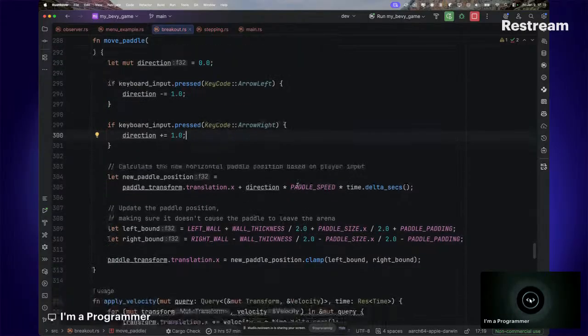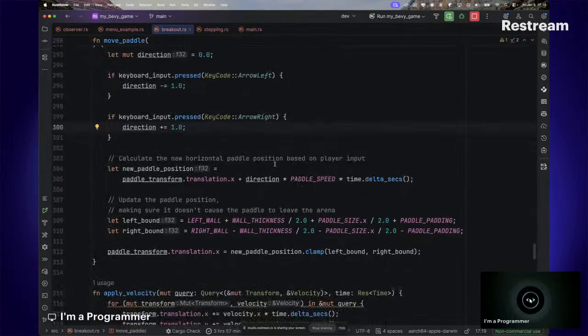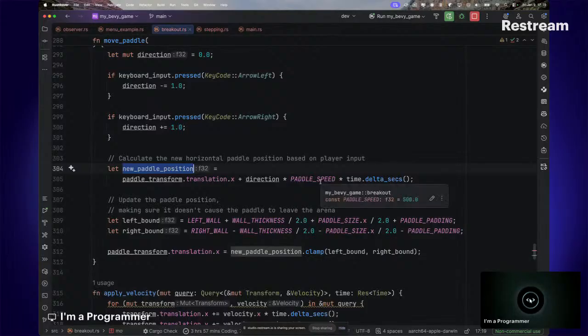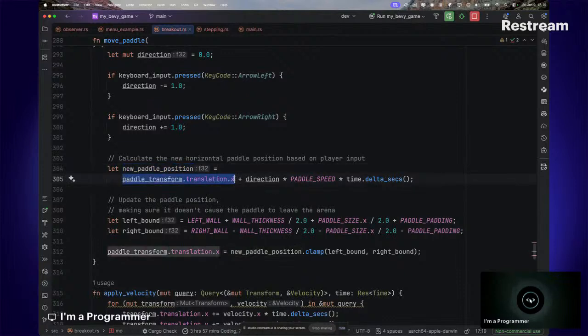So we calculate the new horizontal paddle position here based on the player's input. So what does this mean? We have a new paddle position. In this case, we apply the paddle transform dot translation dot x plus direction dot paddle speed, and basically this is the calculation: calculate the horizontal paddle position based on the player input. So that means whenever you move right, we are implementing the translation for the paddle.